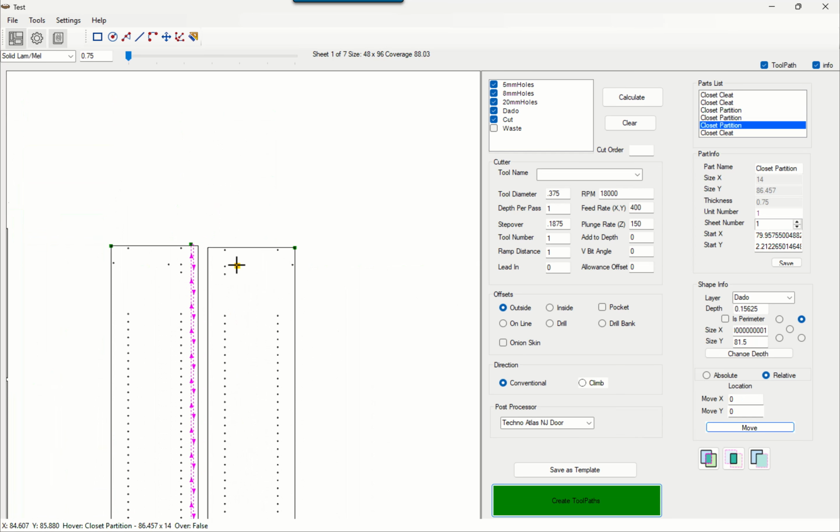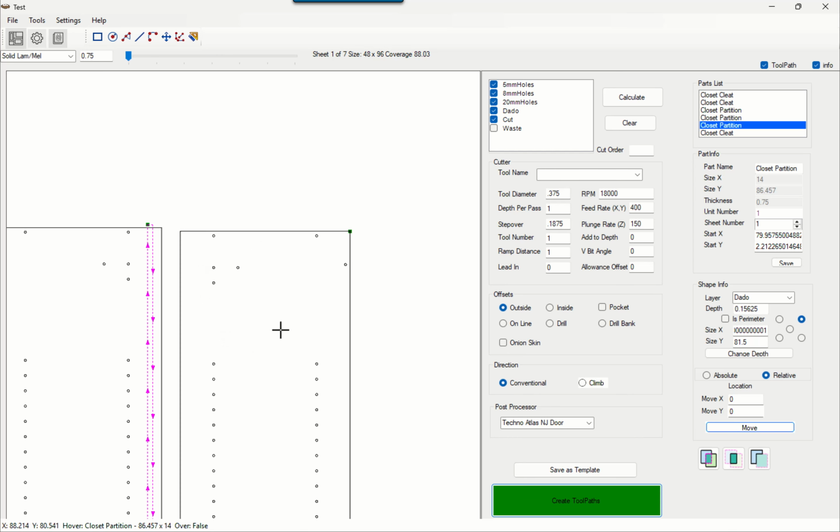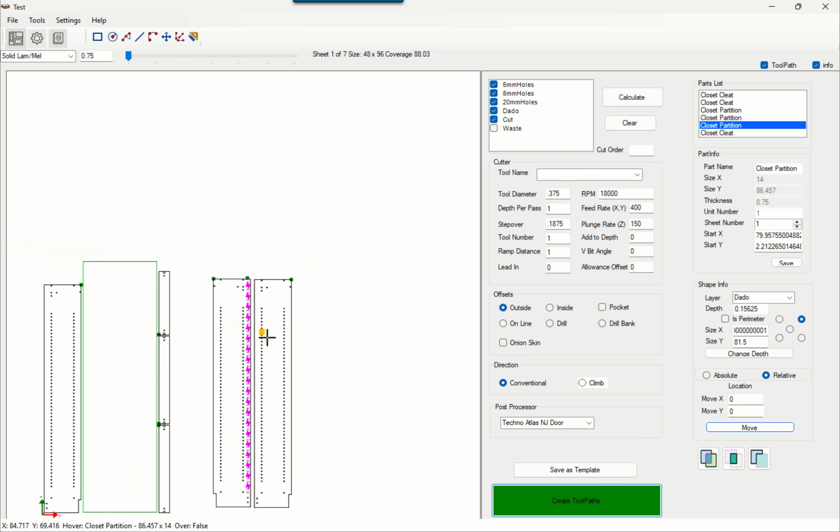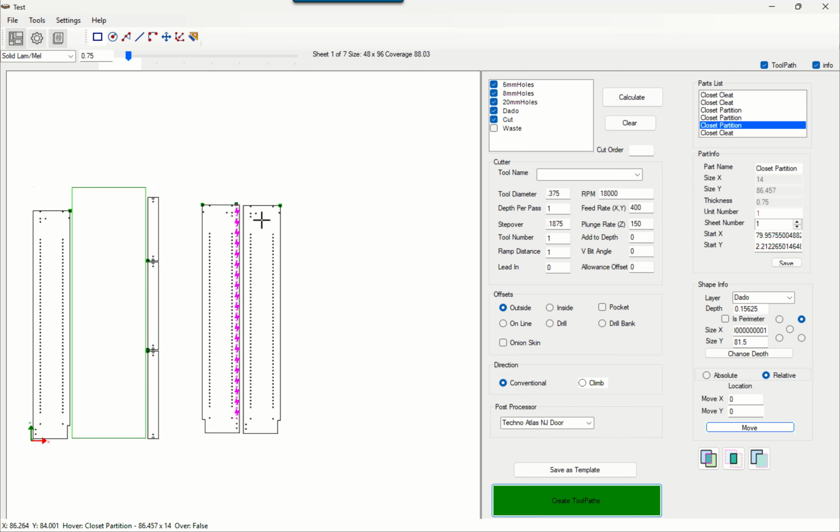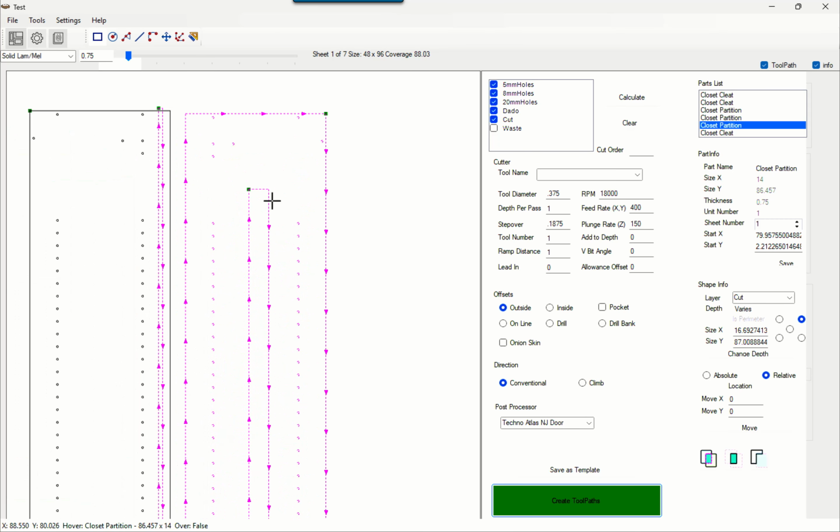I'm going to do the same thing for the part on the left side. So I'm just going to sketch out a rectangle. I'm not worried about where I'm sketching it, as long as when I mouse up on the sketch that rectangle is on top of that part. Doing that because that dado now becomes a selection of that cabinet part.